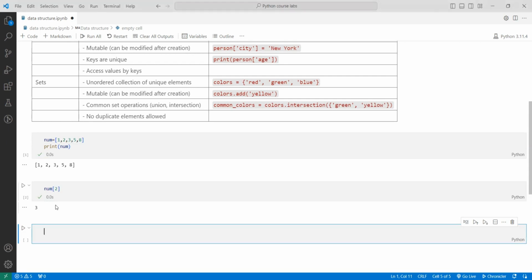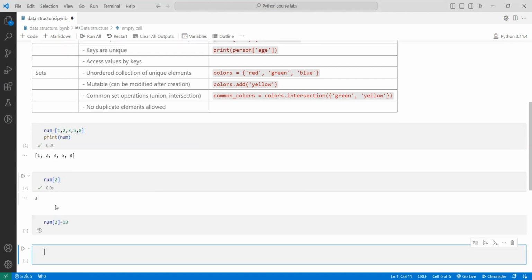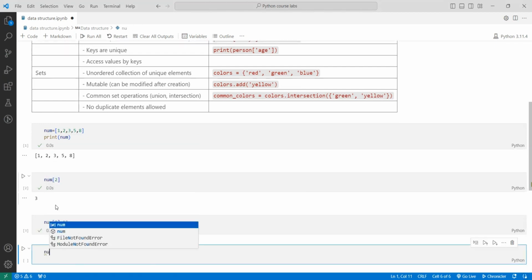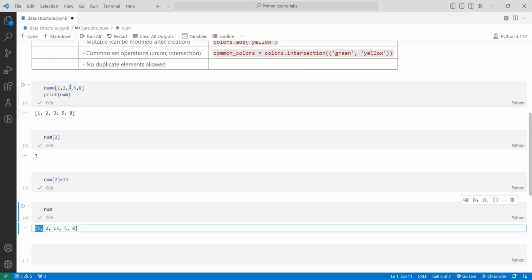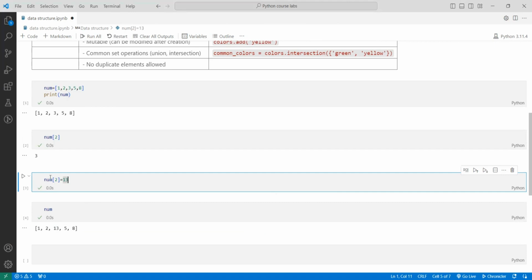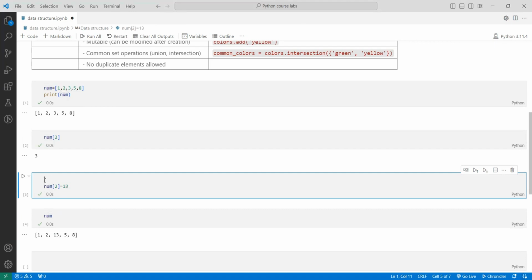In the same way you can modify the content. Suppose I'm saying num[2], meaning the value at the second position, I want it to be replaced with 13. Now let's check it by printing num. Yes, it is modified. Initially I had 1, 2, 3, 5, 8, and now I have 1, 2, 13, 5, 8. So this is how you can modify the data.